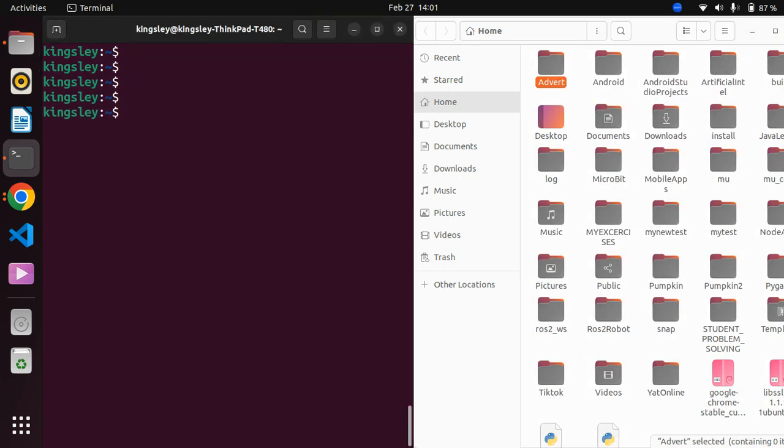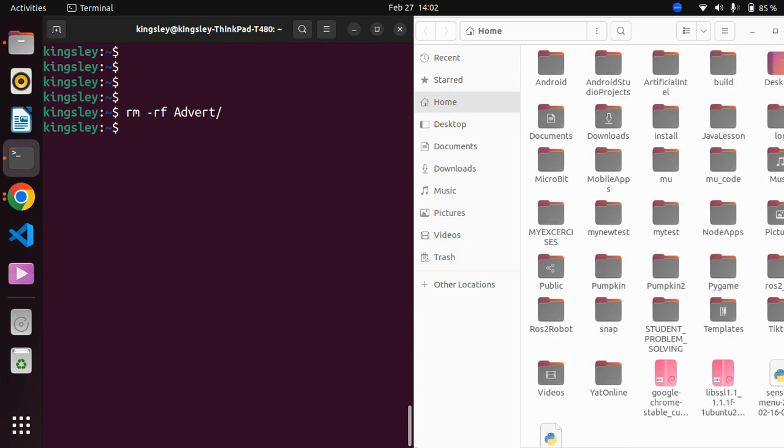I want to delete everything from the terminal. So what I'm going to do is I type rm space minus rf, space, then I type the name of the folder that I want to delete. In this case, the folder name is advert. So I type advert. So watch right now. When I enter here, this advert folder, that directory we have here, will automatically be deleted immediately. You see, it's gone.